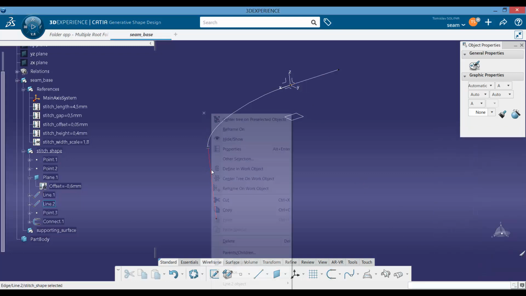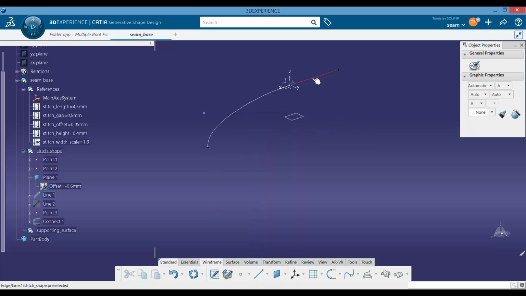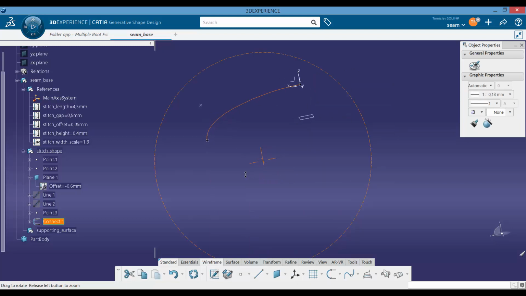After that we don't need those supporting curves anymore, we can simply hide them. Then we can select our stitch and half of the stitch and symmetrize it.